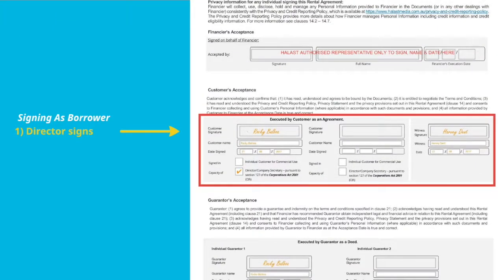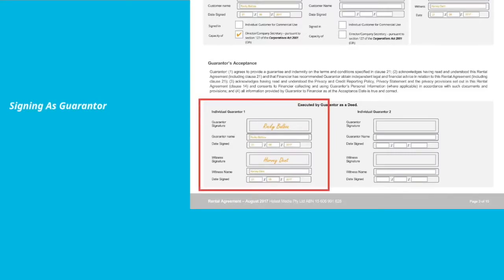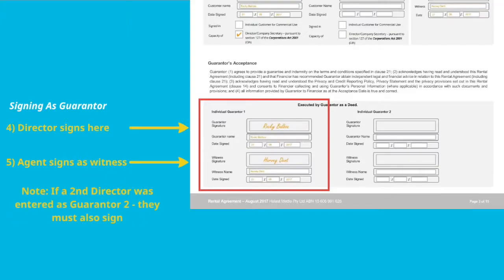The director, or the directors if you've included two as guarantors on page 2, will sign here, including their name and the date signed. Because there is a company, you will tick as company director in the second box, and then as the agent, you'll sign as the witness. So now signing as individual guarantor. Each director included as a guarantor on the previous page will sign and date here, ensuring that you as the agent witness each signature. As mentioned, if a second director was included as a guarantor on page 2, they must also sign as guarantor too.